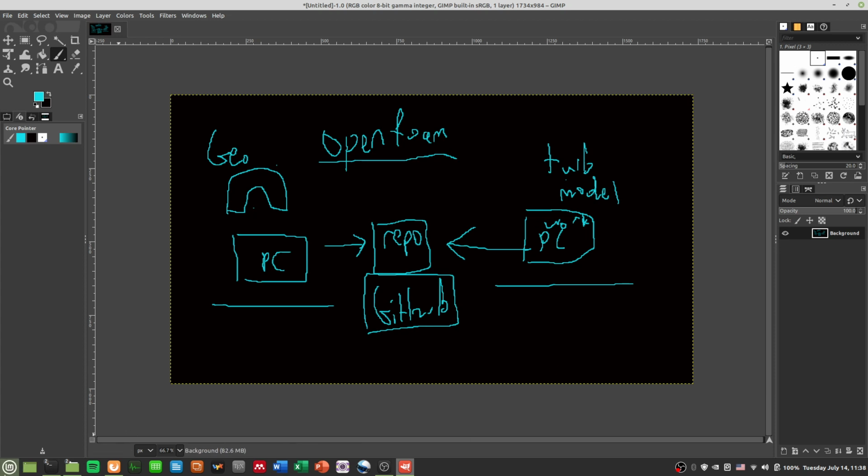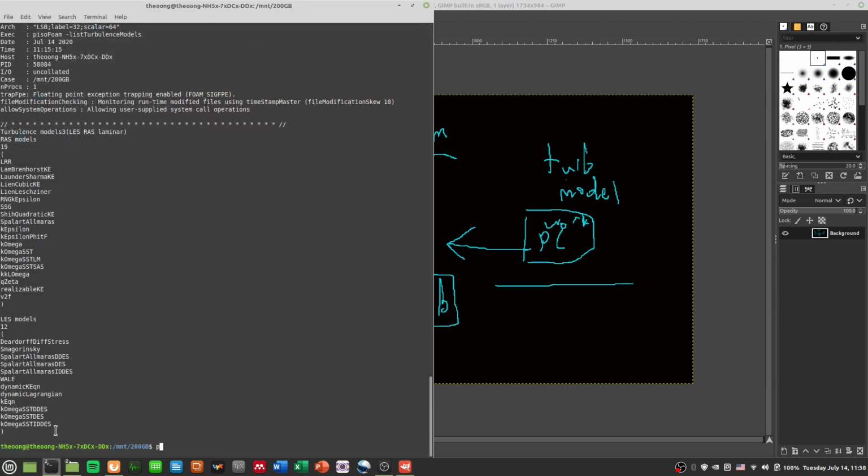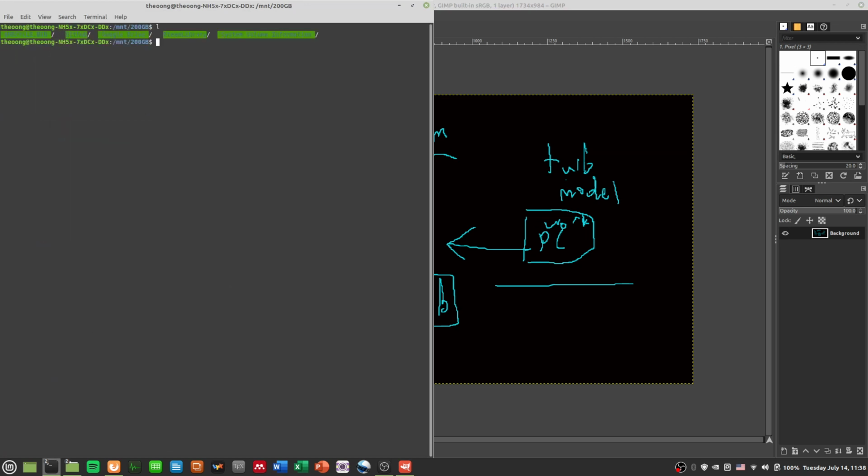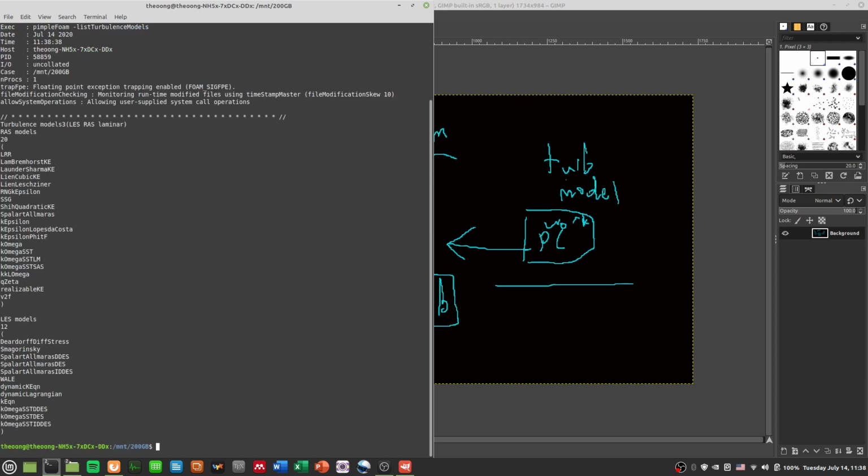Okay, and what else about turbulence models? Okay, so I just typed the clear command there. Alright, so what other turbulence models are there in OpenFOAM? Well, there are many. You can just use this command. You type in pimpleFoam and you type list turbulence models. Just type the tab button. And it will help you to show all these models here.